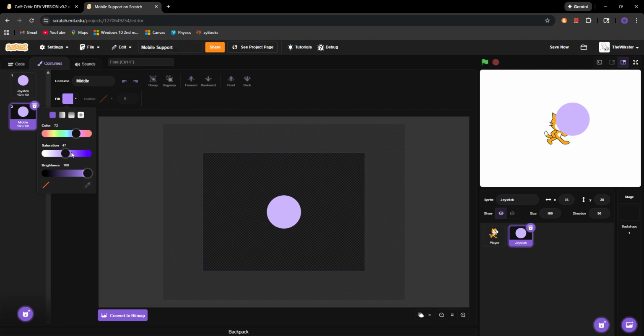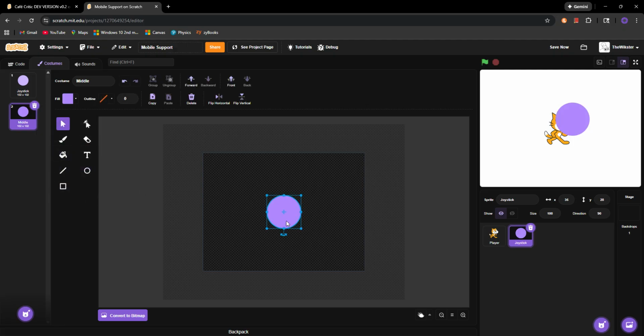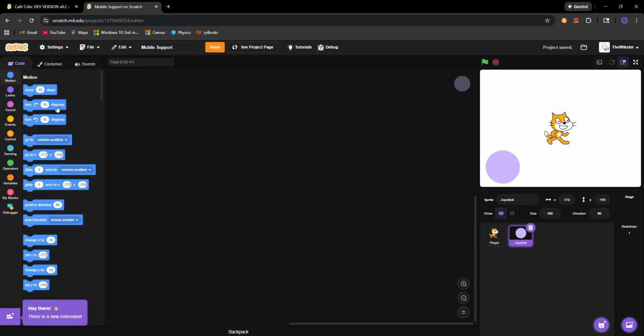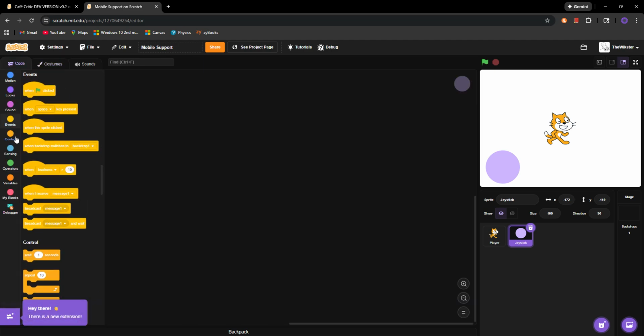And then you're going to color this one inside a little darker, and you're actually going to change its size to be way smaller, like that. And then you're going to put it to joystick, and you're going to drag it to the corner or wherever you want your little joystick to be. I want it to be there. Remember to always save your projects just in case something happens. And now we're going to actually go into the code.